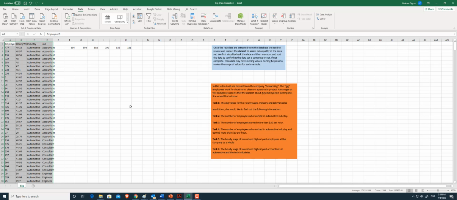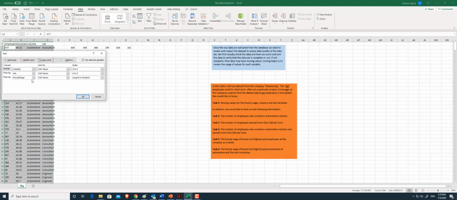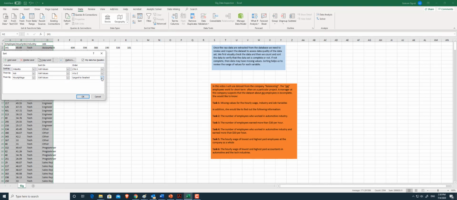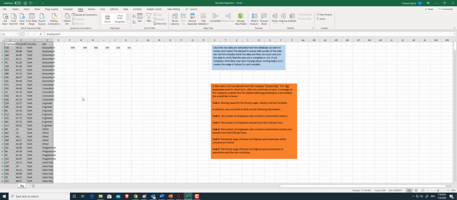If we want to look at the hourly wage of the lowest and highest paid accountants in the tech industry, then we go to Data, Sort. This time we will choose industry from Z to A, and then click OK. And you see we find out that the highest paid accountant is $49.49 in the tech industry. And we can look at Data, Sort, and then choose hourly wage smallest to largest, and we can see that the lowest wage in the tech industry for an accountant is $36.13. So that completes task 6.